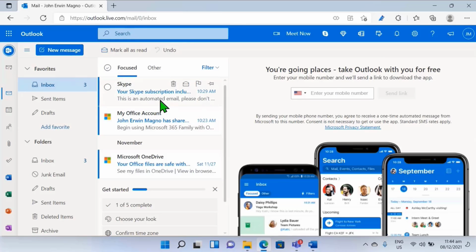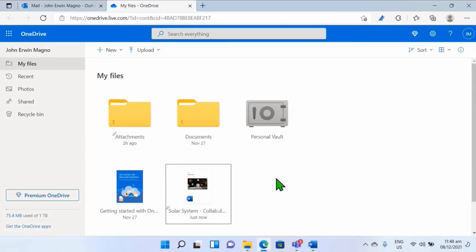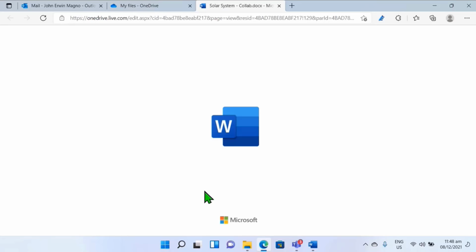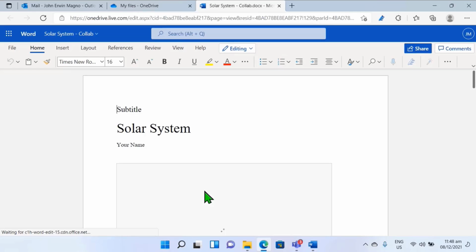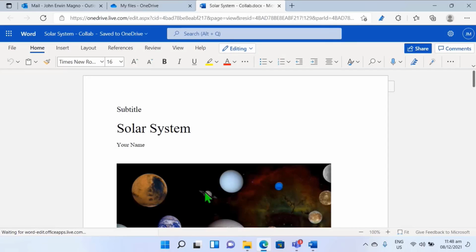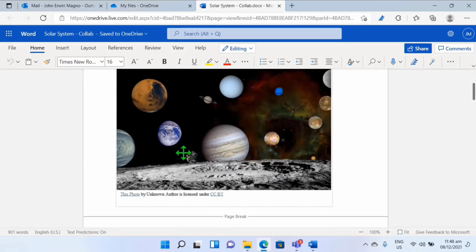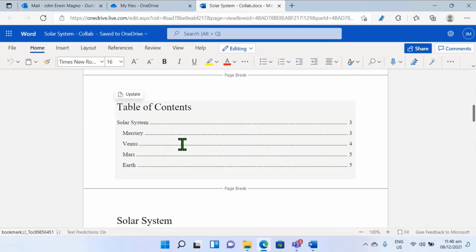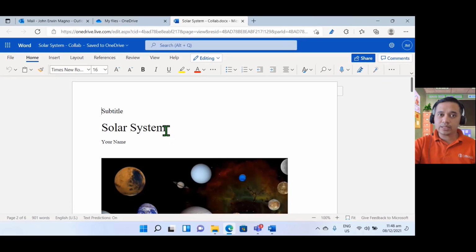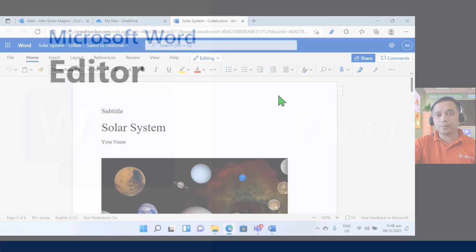But if you need to access your OneDrive, click here on your app launcher. So let's try to continue editing our document inside our Word Online. So what I'll do, I'll just simply select my document. And from here, let's say for example, in the computer shop where there is no Office installed, I can edit using the web browser. So from here, here is the solar system, here is our table of contents. And let's say for example, I need to do some minor edits and check what my options are.